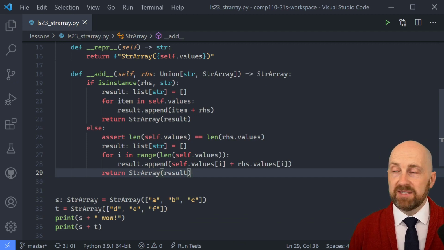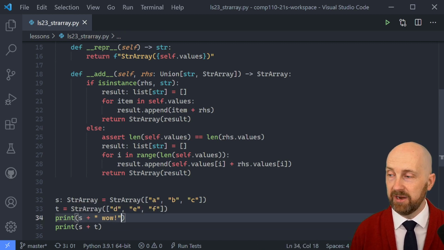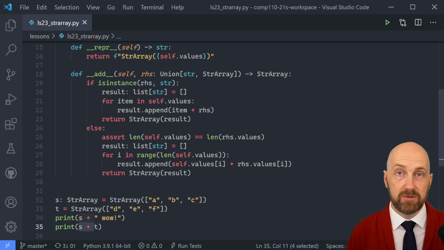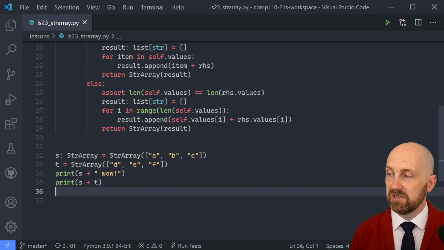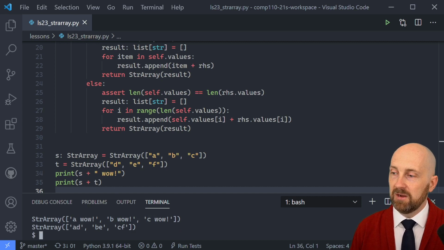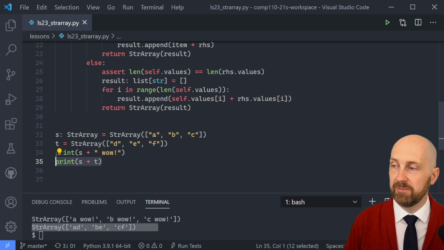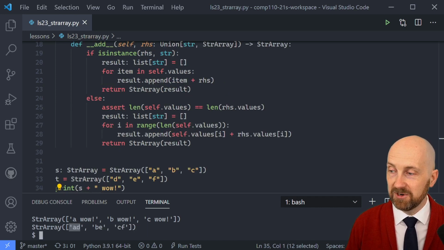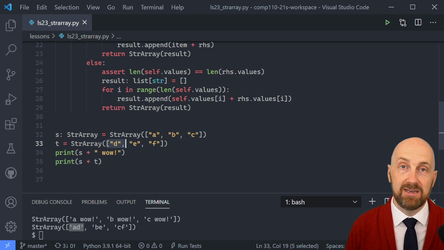And now we've implemented this add method such that we've got an operator overload where we can concatenate a single string with all items in a StrArray, or concatenate all items in a StrArray with another StrArray of the same length. So let's convince ourselves that this works. If I clear my output and run this program one more time, we see the expected output for the first one. And then for the second addition operator, notice that the first item has the A from the S StrArray concatenated with the D from the T StrArray.